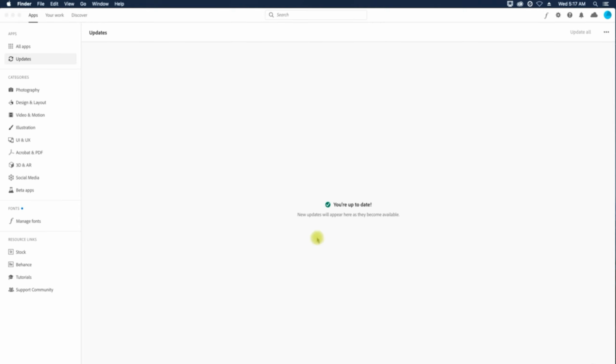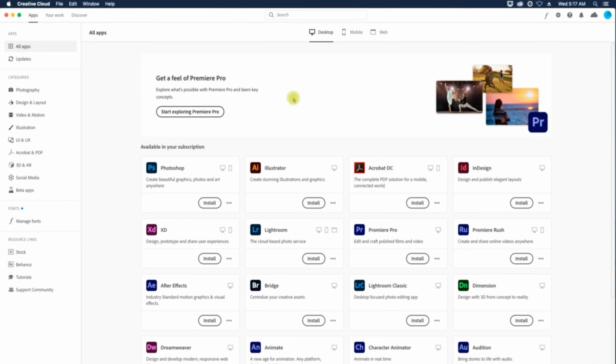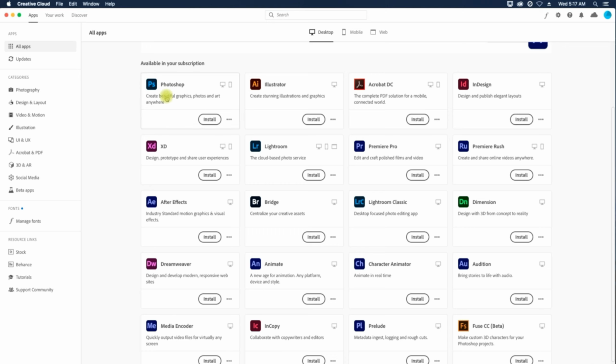All right, welcome back. So in this video, we're going to talk about the desktop applications, which we talked about briefly in the all apps area. Again, basically this is the desktop version of all these programs. So you can see this little icon right here. There's a desktop icon, like a little monitor icon, and then also a smartphone icon for mobile.